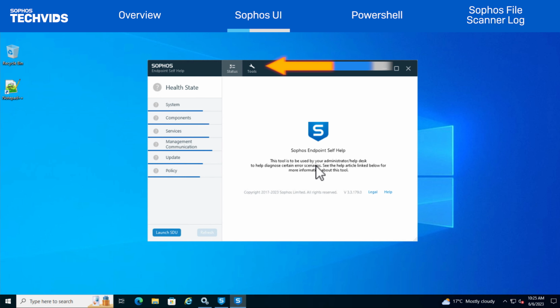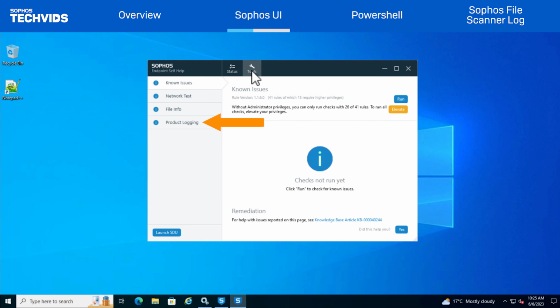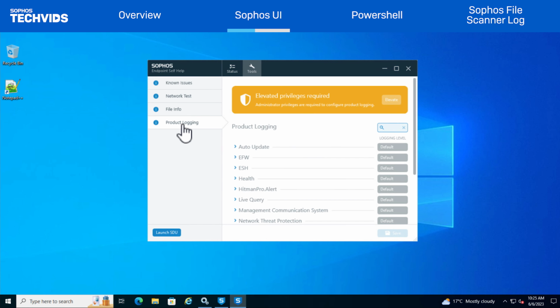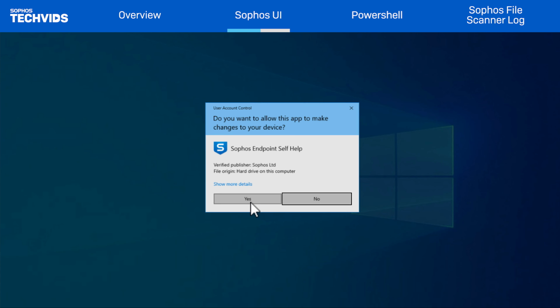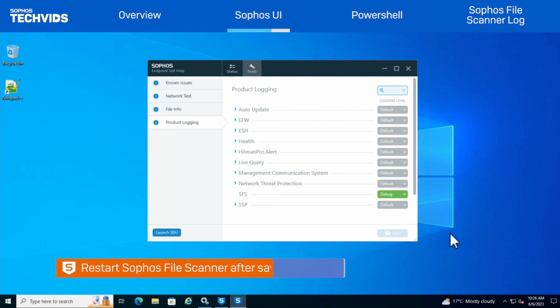Within the Self-Help, click on Tools and select the Product Logging tab. Note, an Elevated Privileges Required window will pop up. Click Elevate to continue. Click on the drop-down arrows for SFS. Then select Debug. You'll see changes are highlighted in green. Click Save. You'll need to restart the file scanner service for the changes to take effect.